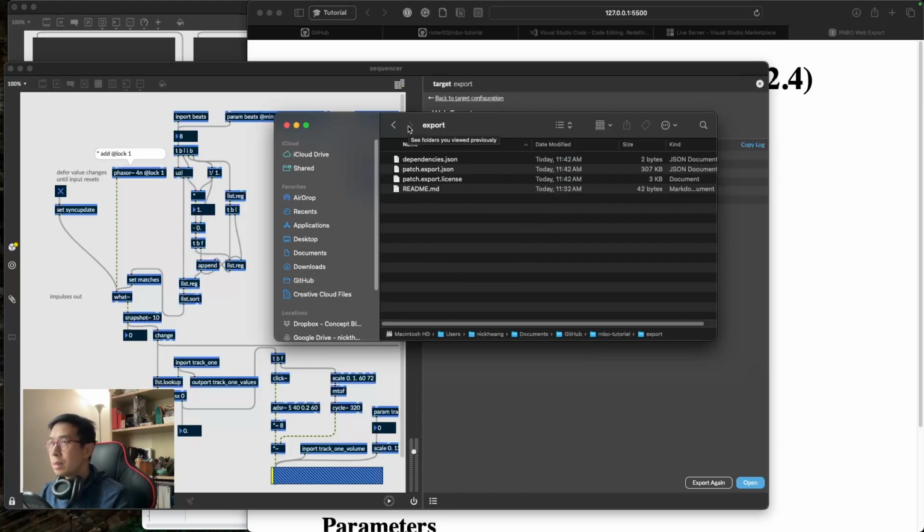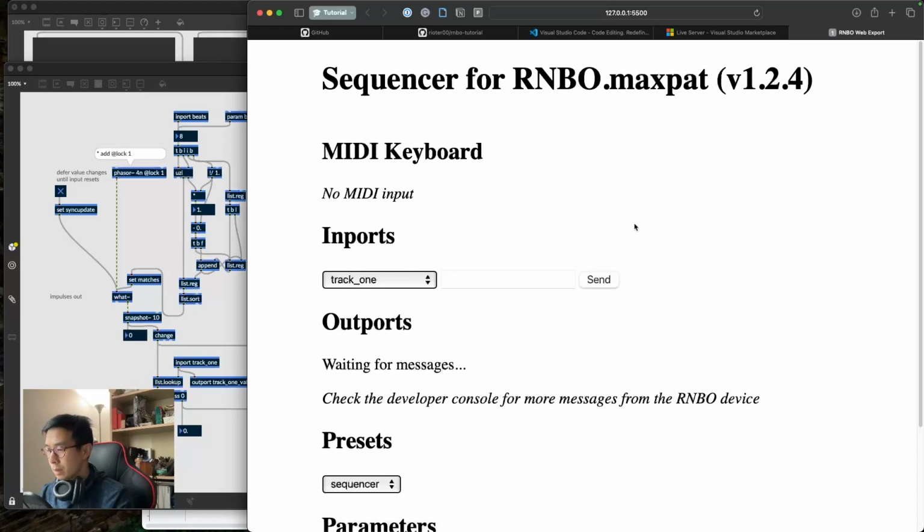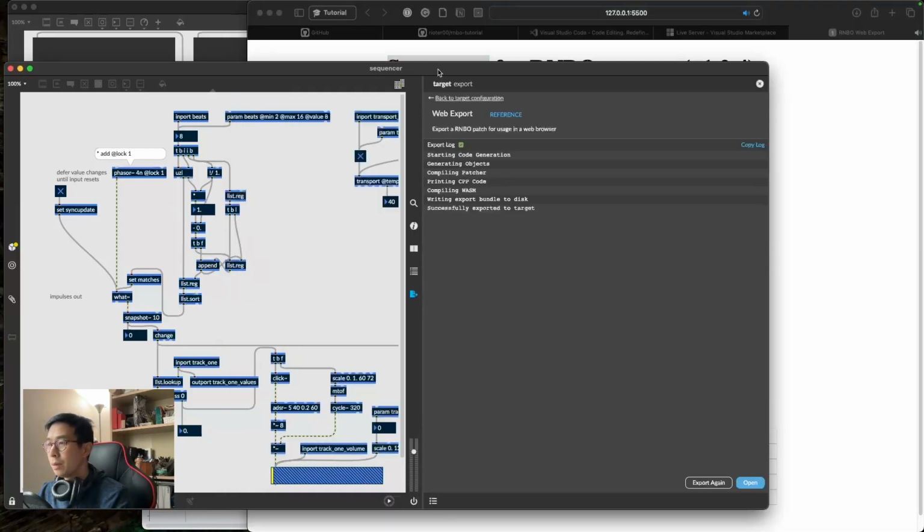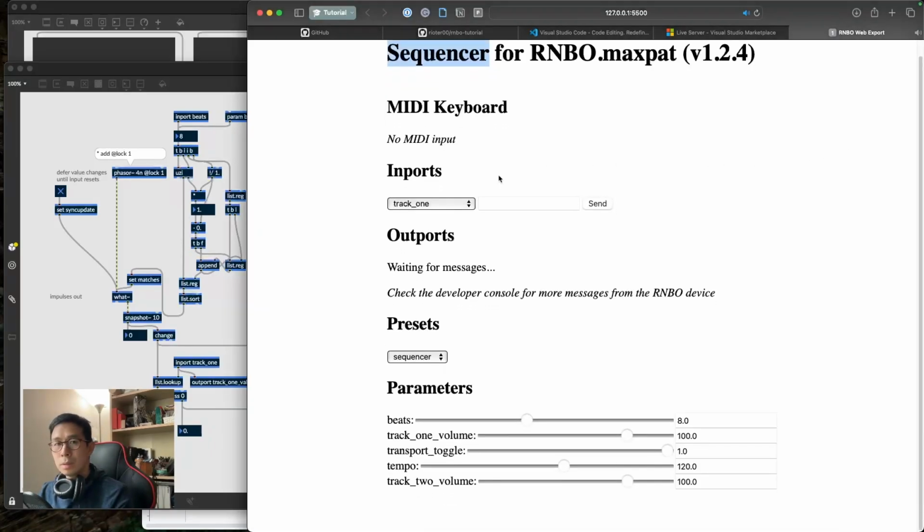And since we have that live server still running, you can notice that in my Safari window, it has already updated itself with the contents of that JSON file. I'm going to zoom out just a little bit, and you can see that it says sequencer for Rainbow, and that is the name of the Rainbow patch that we created together. From there, it has some interesting information if we had so chosen to connect things or not, the MIDI keyboard if we had one connected, and then the names of the imports that we created of our patch.